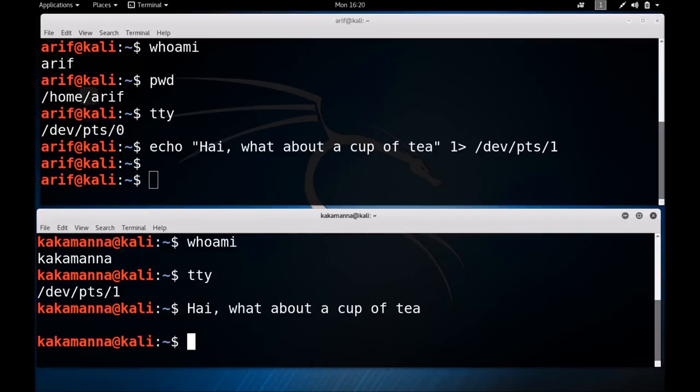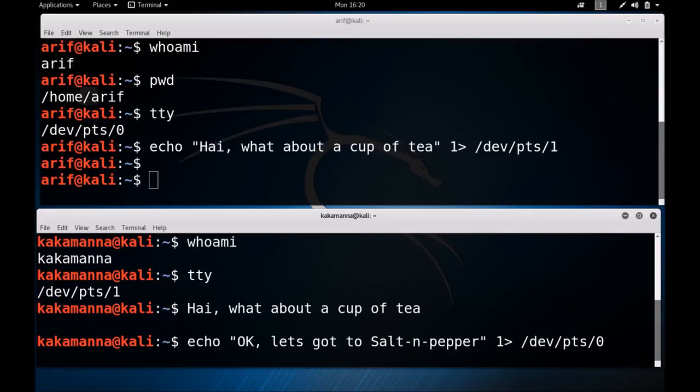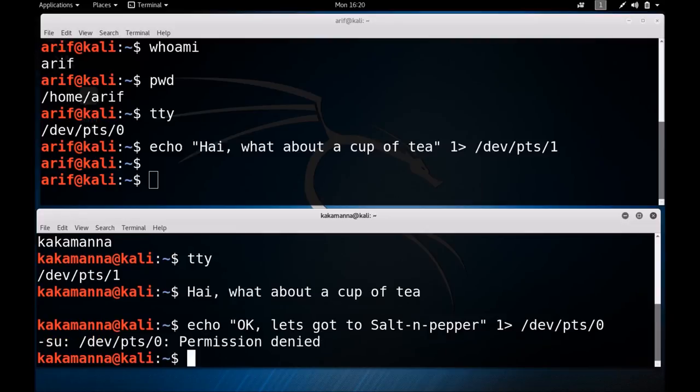Okay, so over here Kakamanna wants to respond by saying, let's suppose, okay, let's go to salt and pepper. And instead of sending the output to the same terminal, it writes to the terminal of Arif, and that is pts slash 0, and it says permission denied.